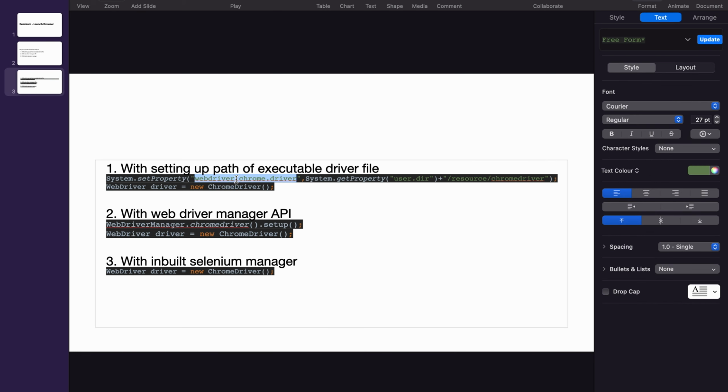This is the summary of all three use cases. In the first use case, we have to provide the path of the executable like this, in use case 2 we have to use WebDriver Manager, and in use case 3 we don't need to provide any path of the executable file or use any WebDriver Manager API. Simply by creating a Chrome driver object, we can launch the browser.